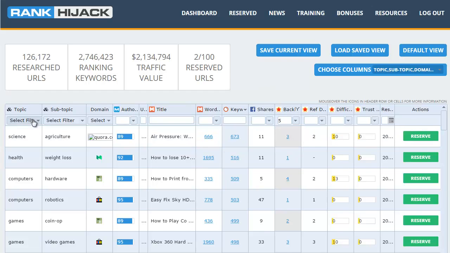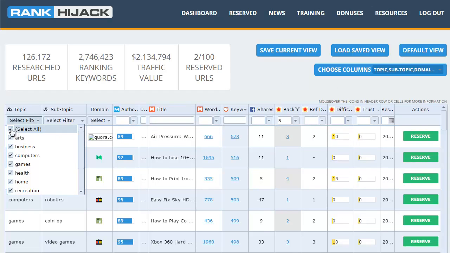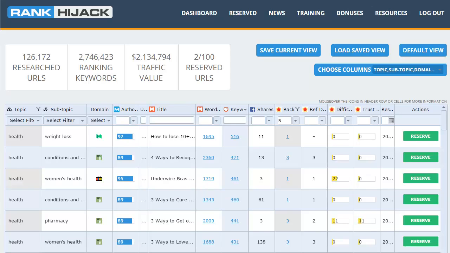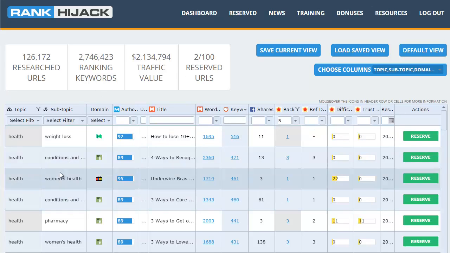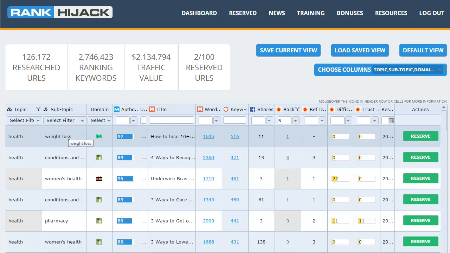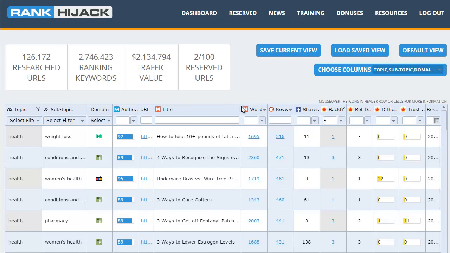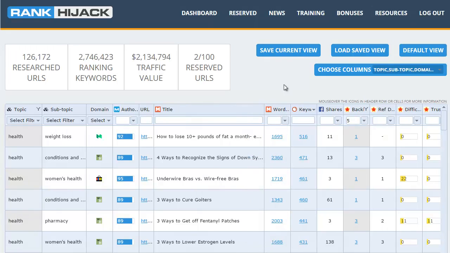Next, let's pick a specific topic. So I go to the filter option here, I'll untick select all, and I'll go with health. And again, the data will resort itself so that we're just now looking at examples from the health topic area. Now obviously I could then pick a subtopic within health. Let's say if I wanted to go specifically for weight loss and narrow down the results even further. But what I'm actually going to do is expand this column a bit so we can see more of the actual title, and you'll get an idea of the variety of different pages that we can use for inspiration in our own marketing.